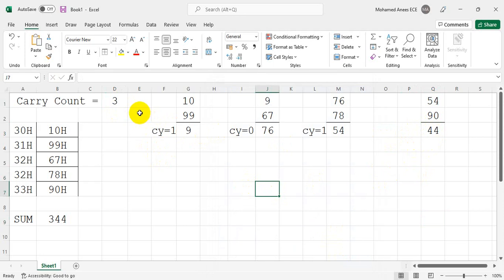So the final result is: the most significant digit is 3, and here are the 8-bit results. So the total result is 344, right? That is the expected sum. So this is the logic. The same thing we shall write as a program.